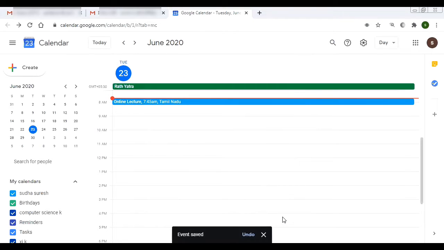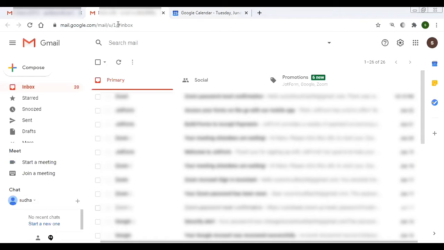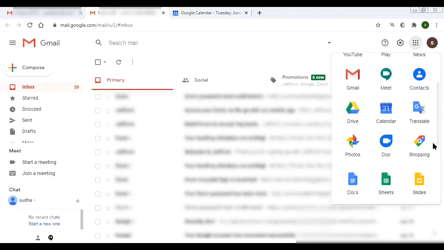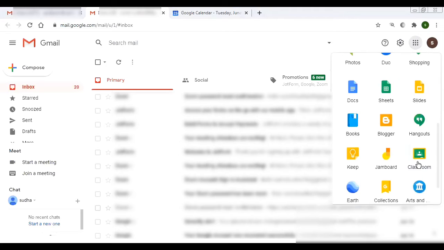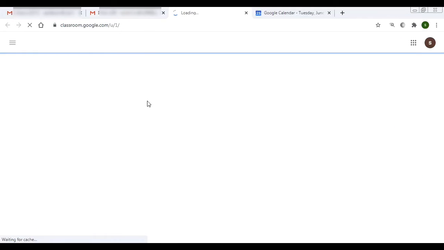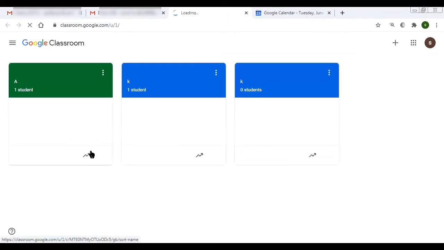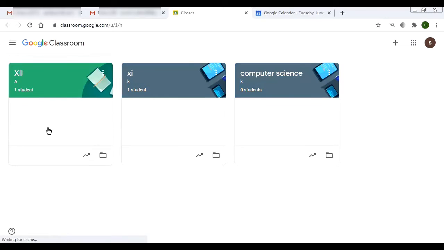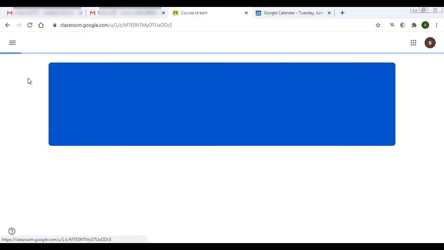So this is saved. Then what you have to do is paste this link into the Google Classroom. So this is the Google Classroom I am opening. So you can see Classroom. Now the Classroom is opening. I already created many classrooms. I want to paste this link to a particular class. For example, I am selecting 12th A.